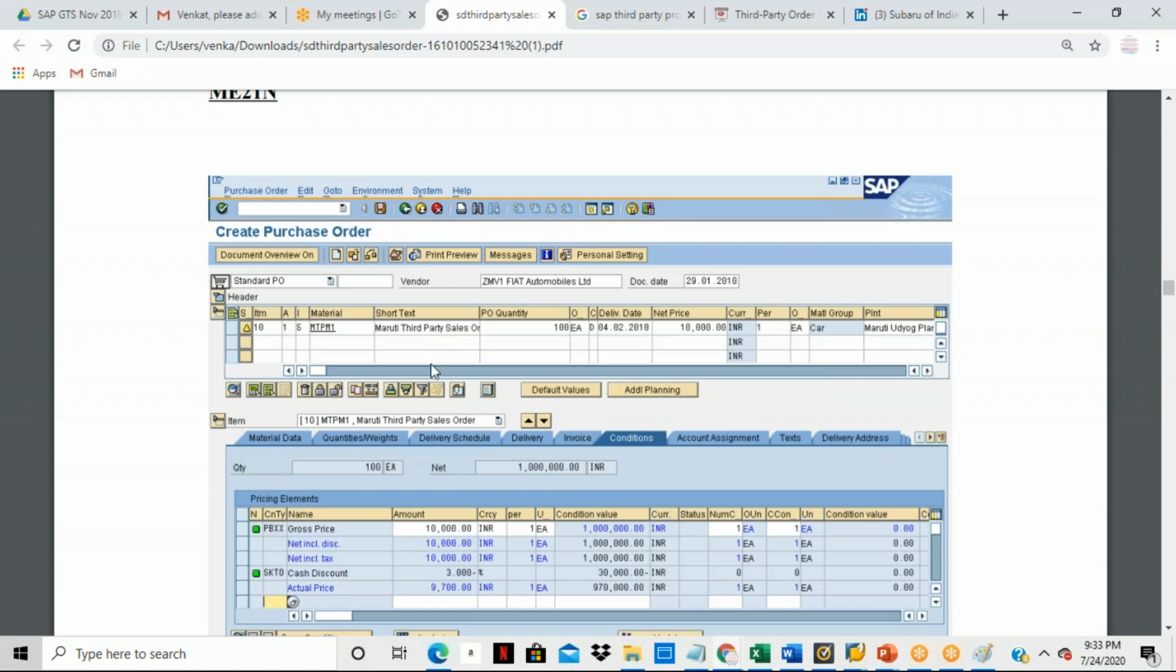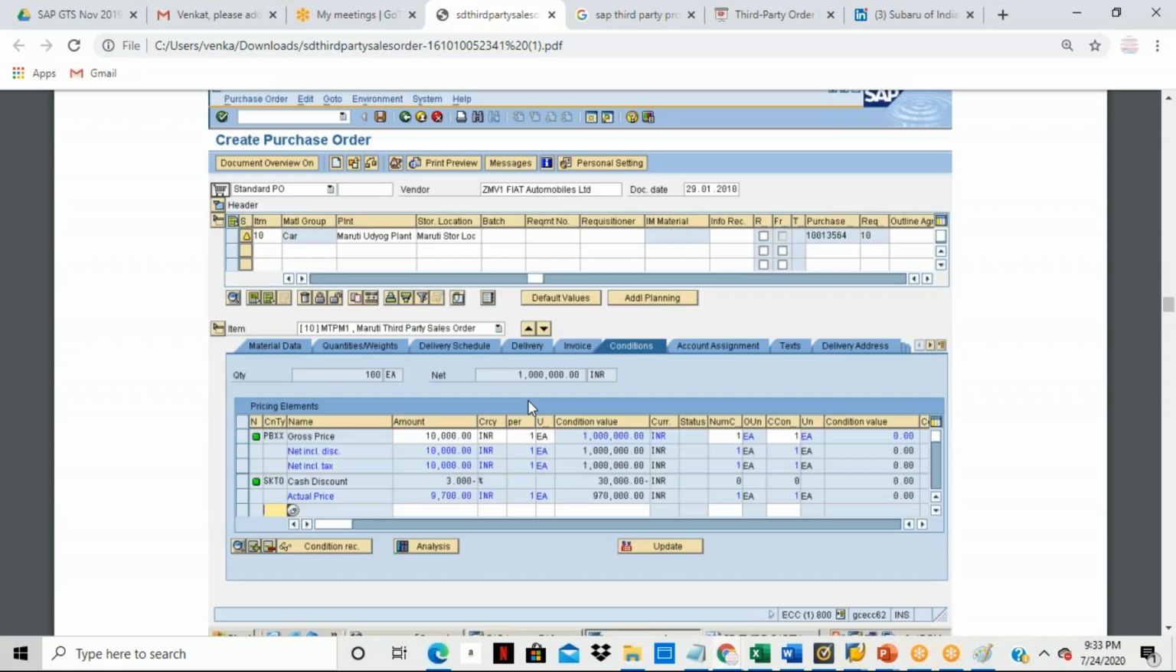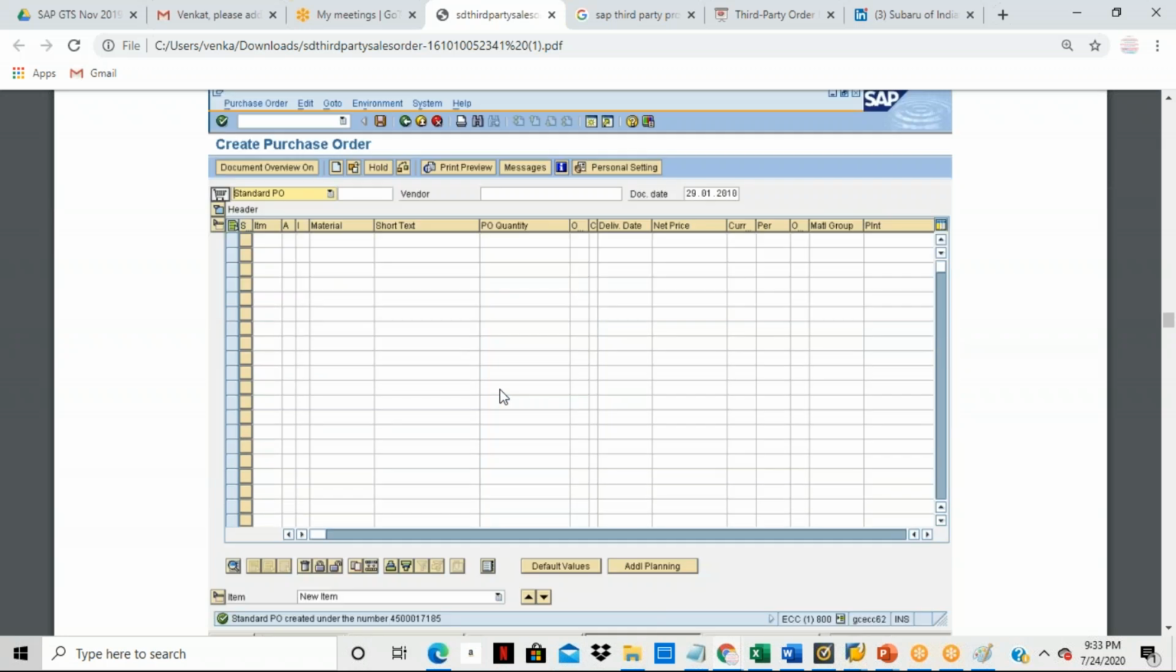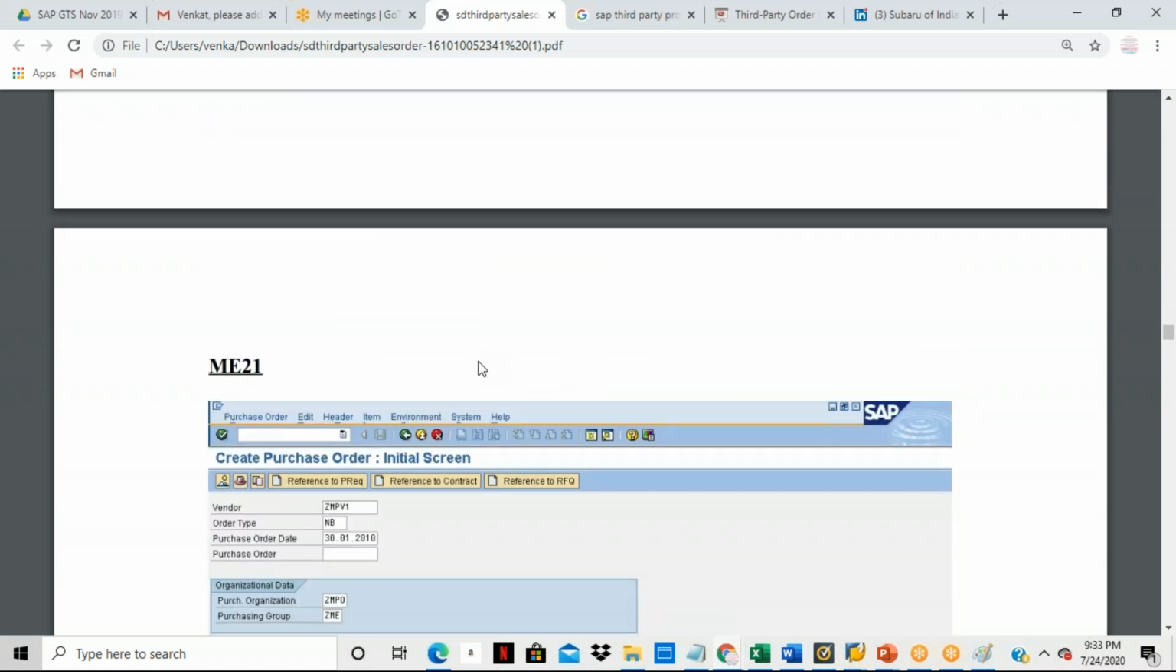Basically, a purchase requisition is just a request. It's not a real document to the vendor. But what is the actual document? Purchase order. Purchase order is the real document. That's why you need to create it. So this is the purchase order you create with reference to your purchase requisition. And once you create this purchase order, you save it.